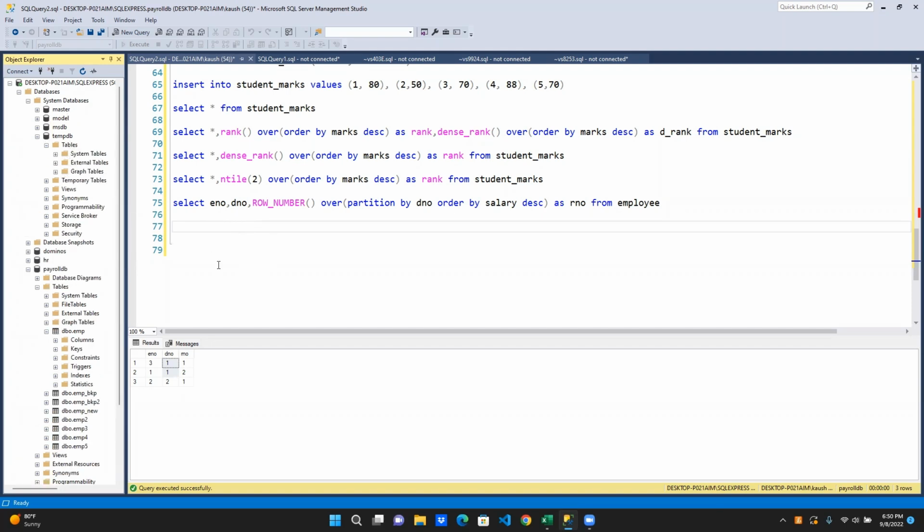Now create one table. I will tell you the usage when we go for T-SQL programming. Create table as EMP, with the hash symbol. Open the bracket, E number int, comma, total salary int. Close the bracket. Execute, the table will be there.